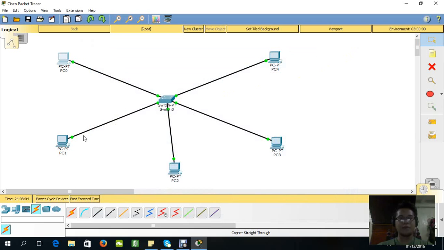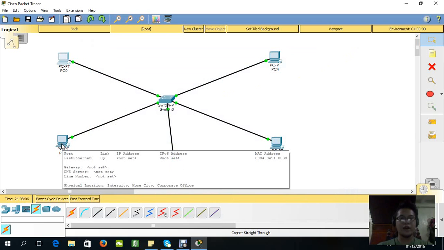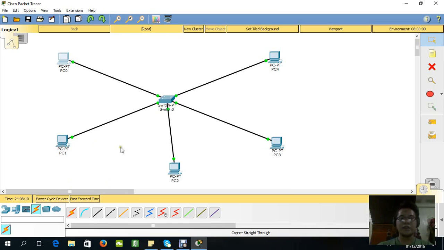Just repeat the steps on the 4 other computers, and then it's done already.